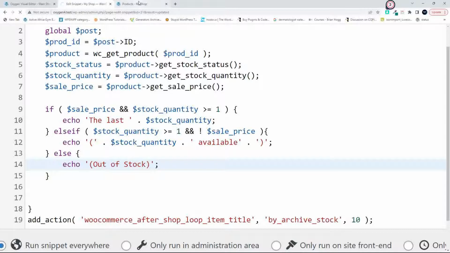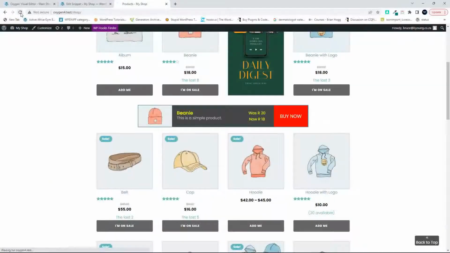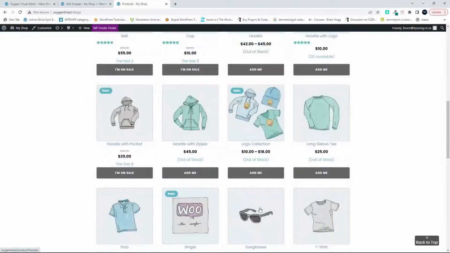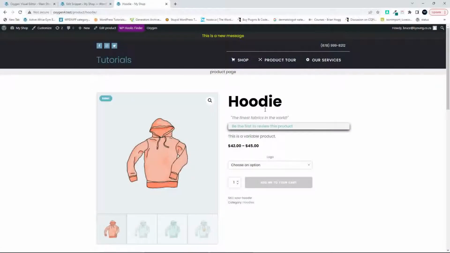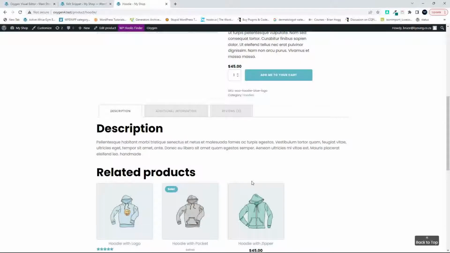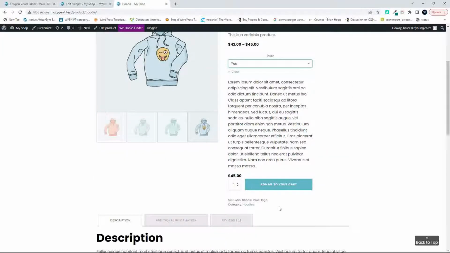And now we're going to have a look at that on the website and see if that is accurate. So the album is out of stock. We do have the last 8, the last 3. Now let's have a look here inside the hoodie, because we have a couple of items inside that hoodie. And now you'll see that we do in fact have stock.